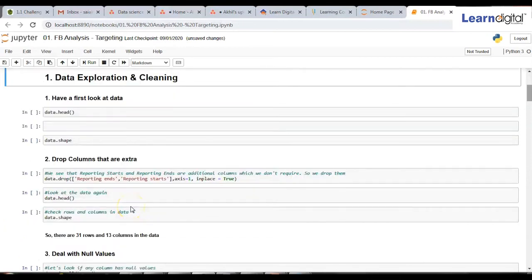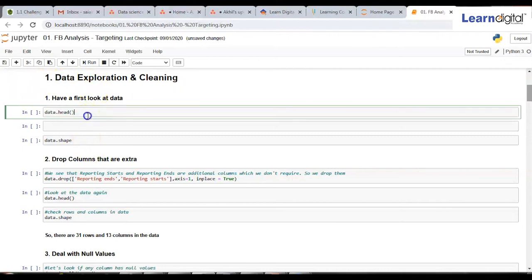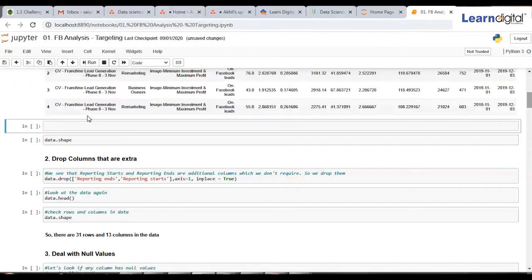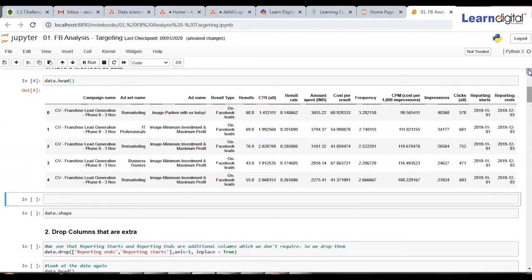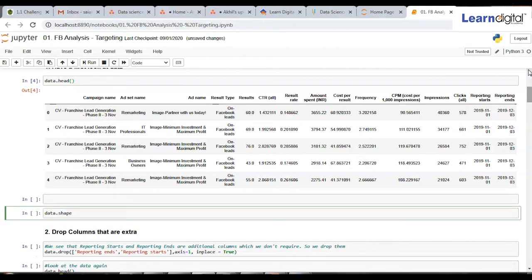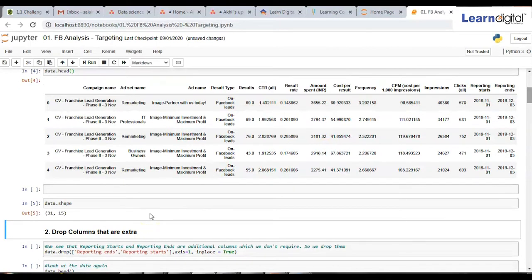So now let's proceed with the data exploration and cleaning part. Before that, let's have a look at the first 5 rows of our data. Now let me do a data.shape to check how many rows and how many columns there are. Let me execute this. As you can see, there are 31 rows and 15 columns.